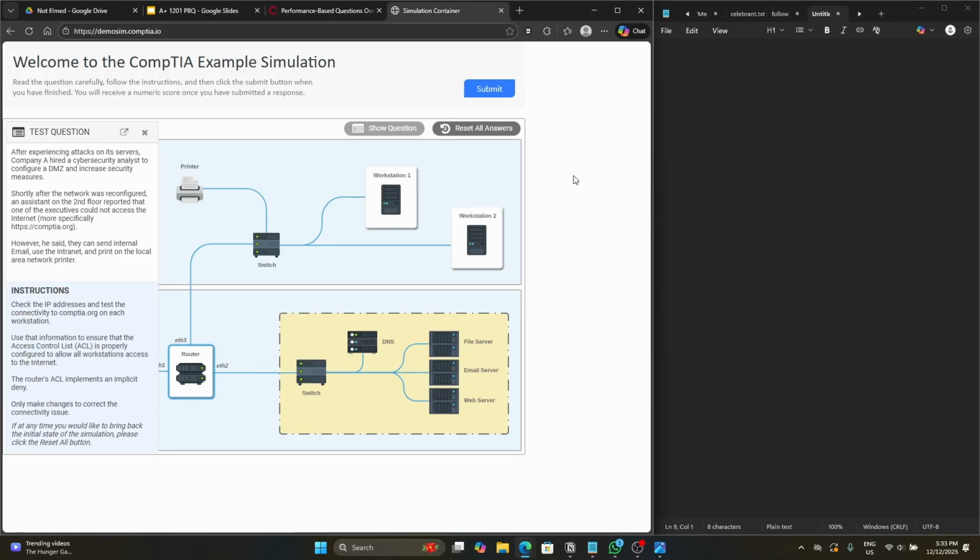I've opened that up. I've made a slight adjustment to this performance-based question to make it specifically relevant to the A+ 1202 exam. The original one was a little bit more complicated, so I've reduced some of that difficulty in order to only focus on the concepts that you will be tested on for your Core 2, to make it a little more useful for you guys. So here's what I'm going to do.